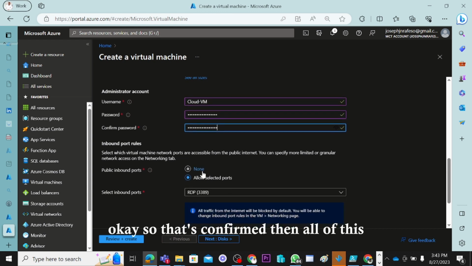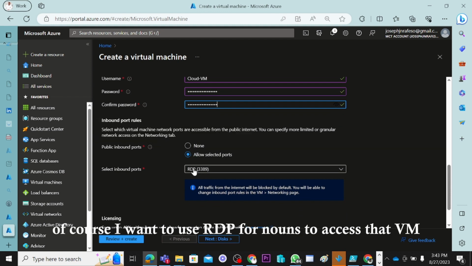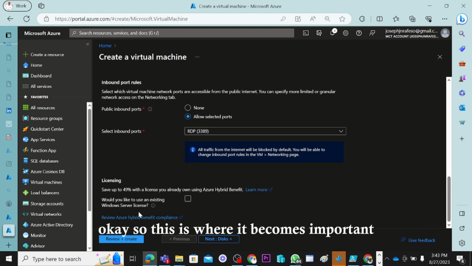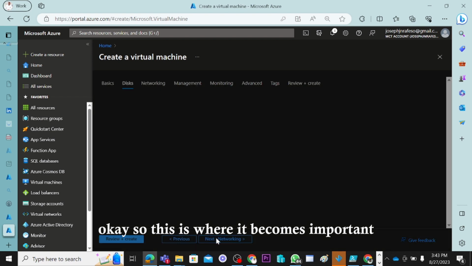Okay, so that's confirmed. Then all of this, of course, I want to use RDP for now to access that VM. Okay, so this is where it becomes important. Let's do next.